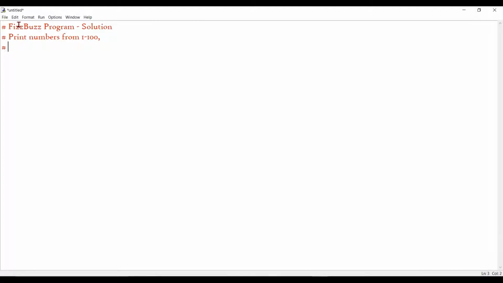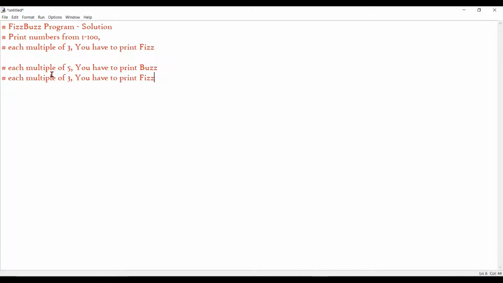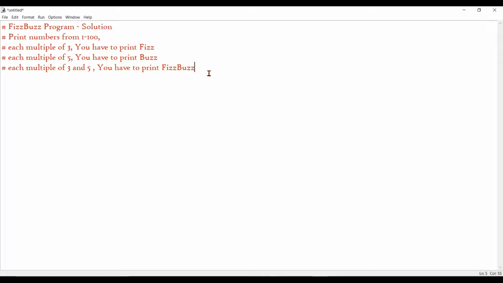and instead of each multiple of 3 you have to print fizz, and similarly you have to print buzz for each multiple of 5. And at the same time, if the number is a multiple of both 3 and 5, then you have to print FizzBuzz. Alright, so this seems really interesting, and we can do that with a bit of code.